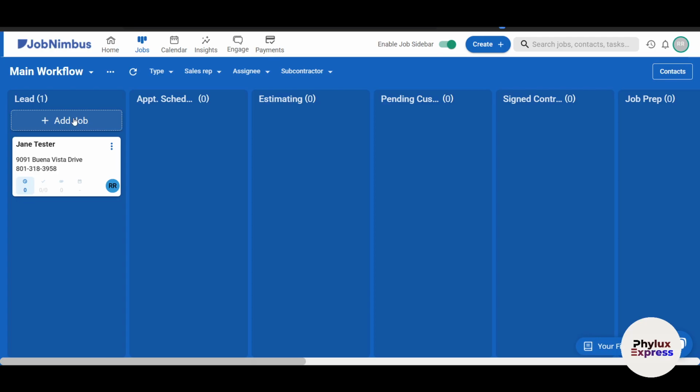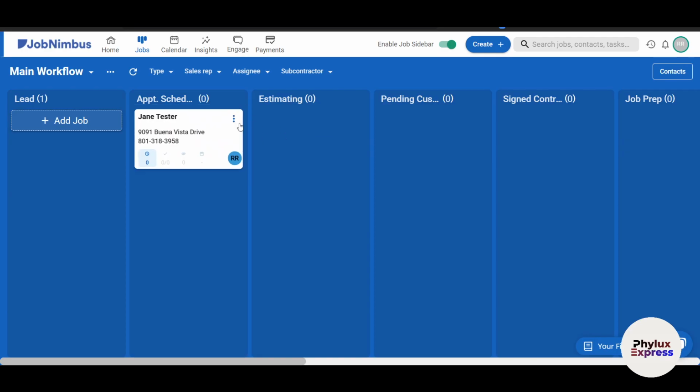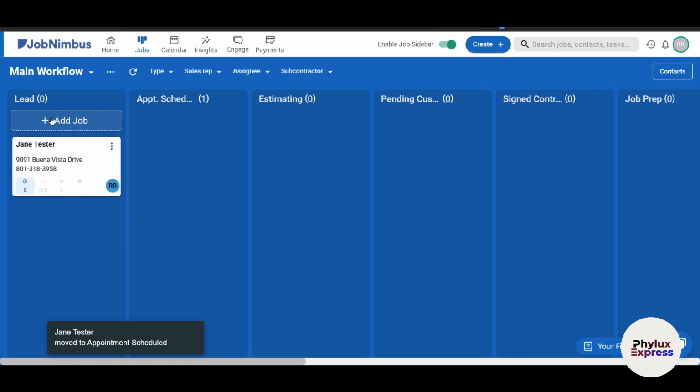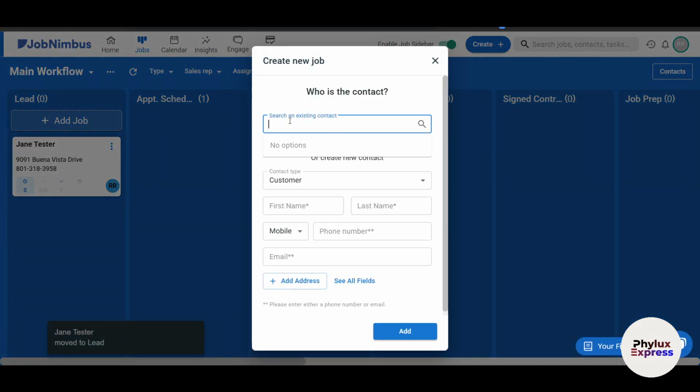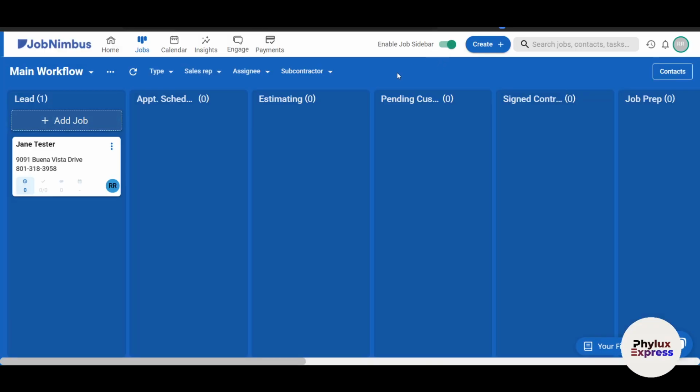So job is really interesting because let's say I added a job. Now this is called a card, so I can just move this card from here depending upon where it's going, right? And here the best thing is that, for example, I want to add a job, I will click on it, I will select an existing job and type the customer's or subcontractor's mobile phone number, and click on add. I can add more address fields, and click on add, right? That's how it is created.